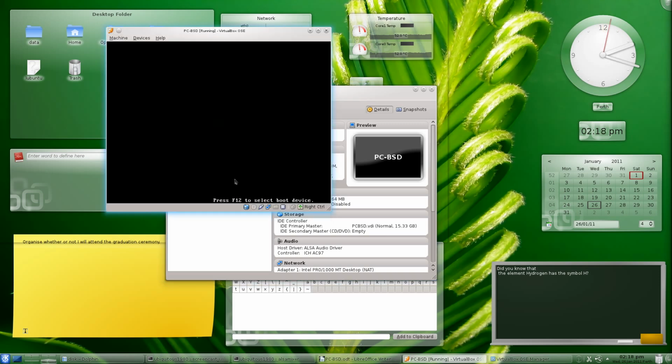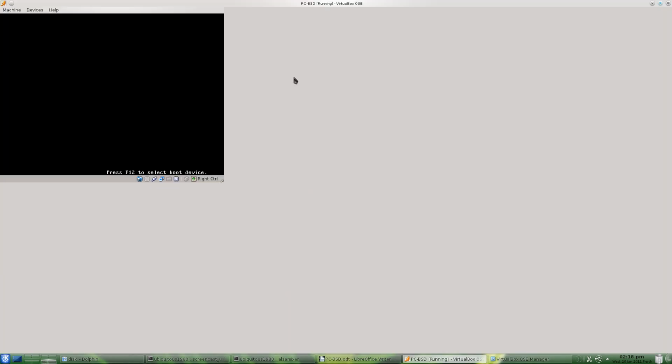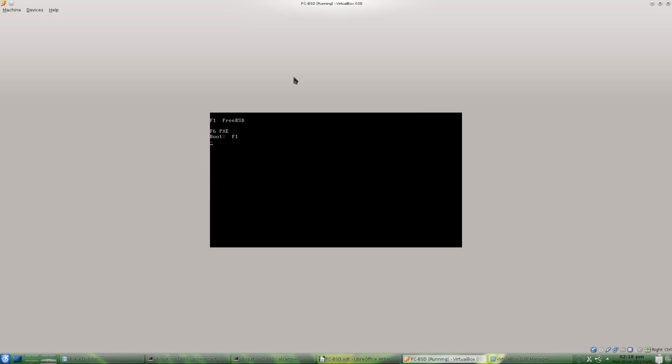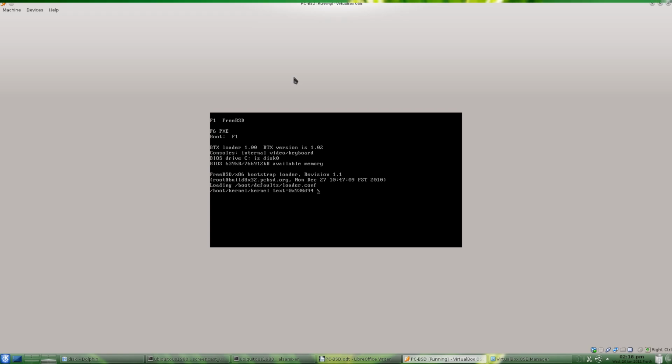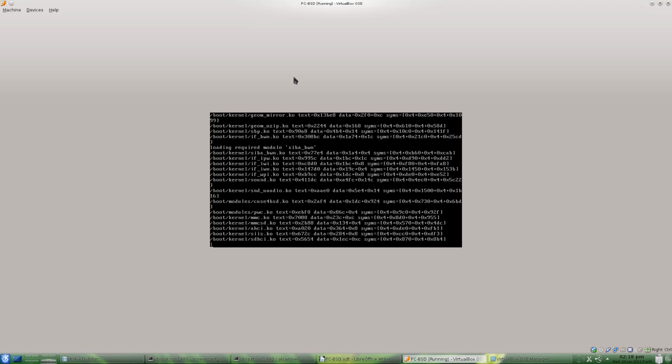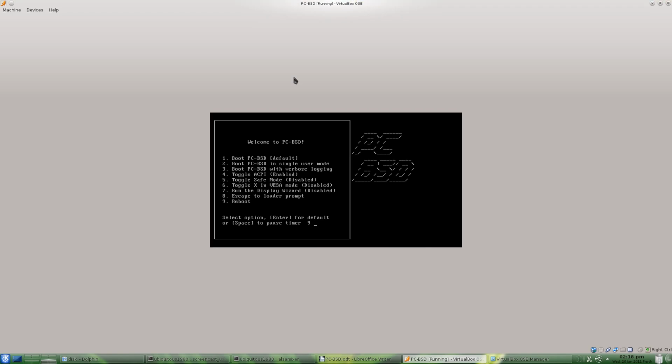Okay, now why would you want to run PC-BSD? Well, PC-BSD is essentially KDE, a special form of KDE on top of FreeBSD, along with a different way of managing packages. And you can see a similar menu to Lilo here, the PC-BSD menu there, and it's actually running a thing called BTX. Anyway, we'll get that to start.